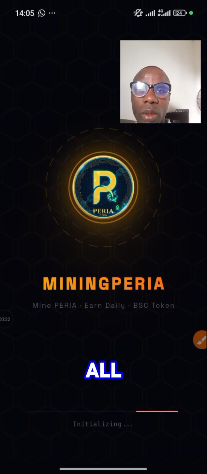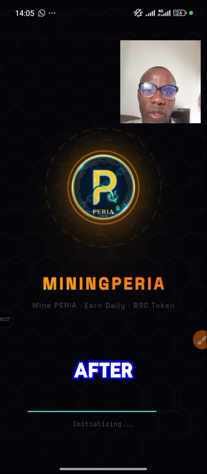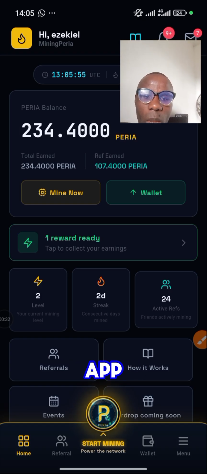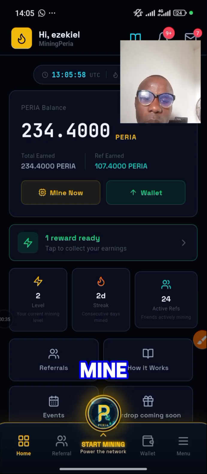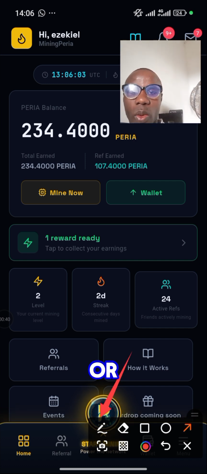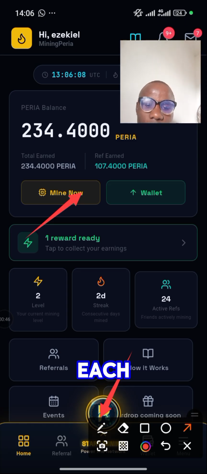Now, first of all, you go to the app, after you click on the link to install it, if you have not started. Now, when you come to the app, what you do is you click on mine. You can click here or here to mine, right? Each of them is still the same thing to start the mining session.